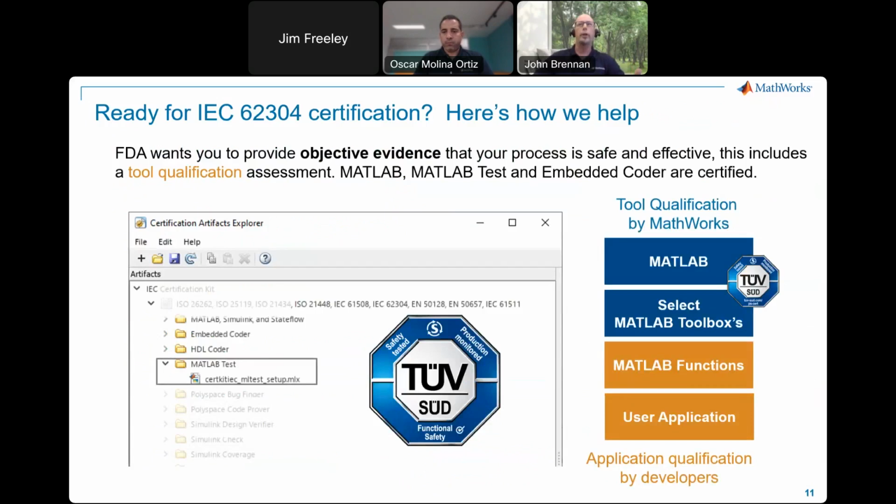So now that we've completed our requirements-based testing, we're ready for certification, and here's how we can help. The FDA wants you to provide objective evidence that your process is safe and effective. And obviously this must include the tool chain that you are using. Tool qualification is the notion of pre-qualifying tools to specific industry standards. MathWorks now supports tool pre-qualification through to the IEC 62304, and this includes now MATLAB, MATLAB Test, and Embedded Coder, which are all certifiable from a tools perspective.